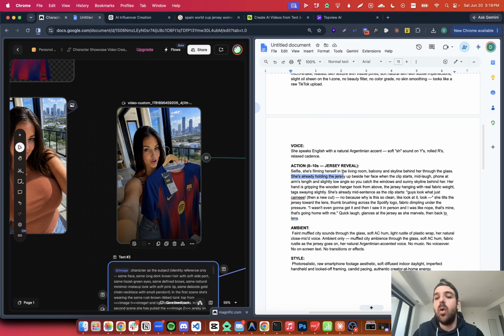Then she's already holding the jersey up beside her face and the clip starts mid-laugh, phone at arm's length and slightly low angle so you can catch the windows and the sunny skyline behind her. This is just a continuation of the first line, really, explaining how the scene is starting, what the actor is going to be doing, what's going to be in the shot.